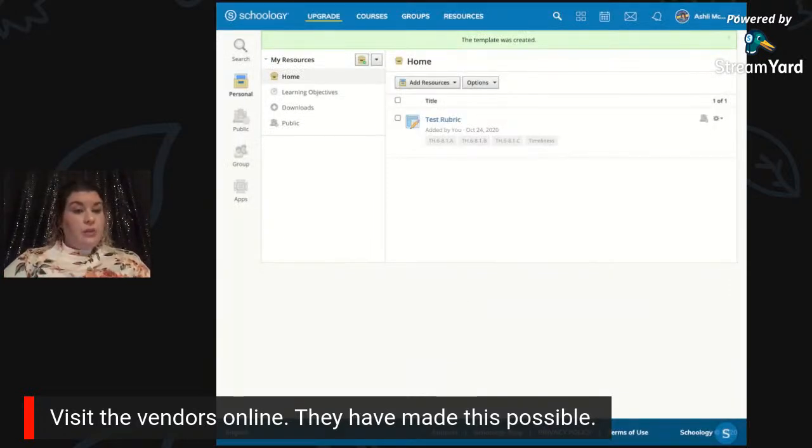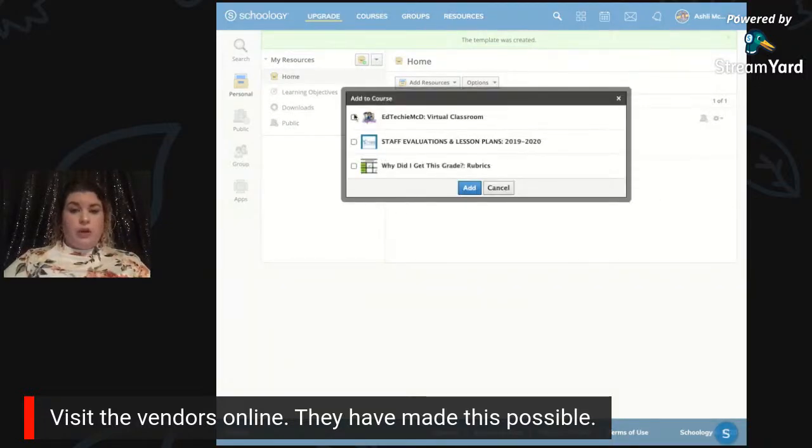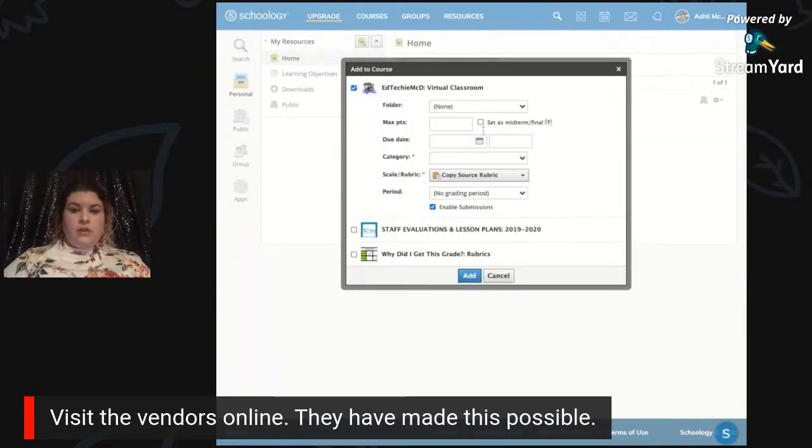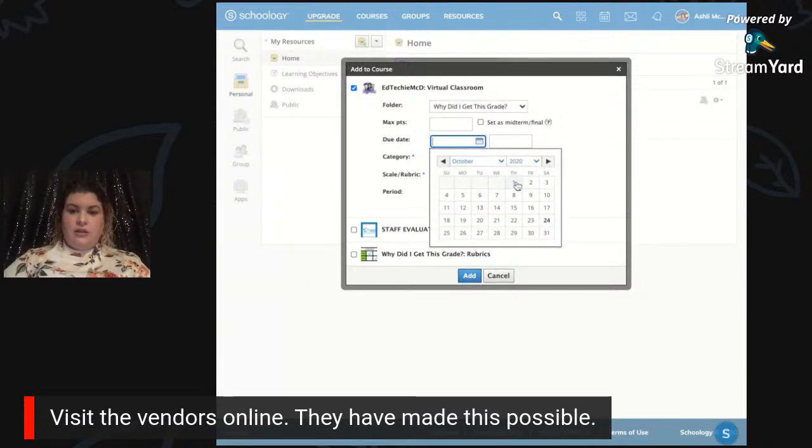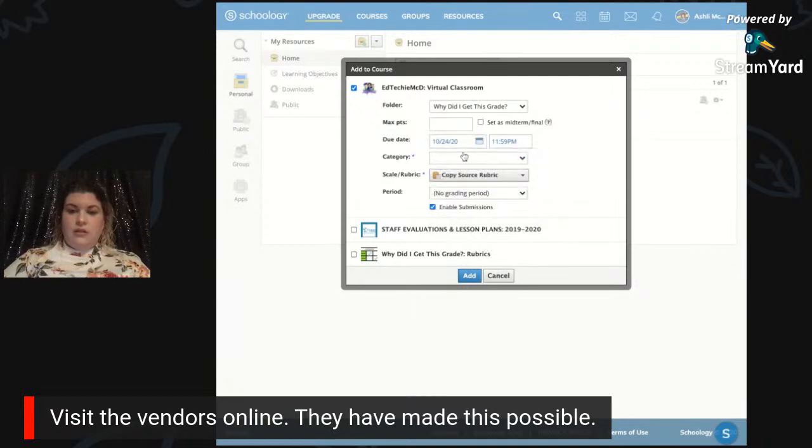So now that we have this, I'm going to copy this to the particular course that we're working in. So I'm going to put it into, why did I get this grade for today? And then see where it says copy source rubric. That means it's going to copy the rubric that's attached to this assignment.